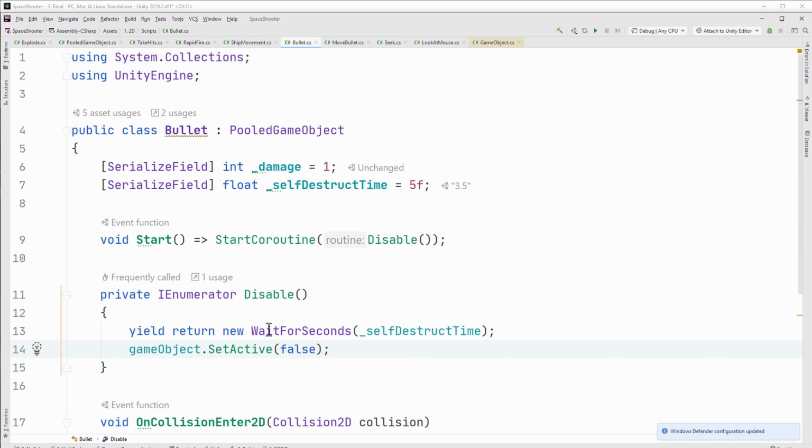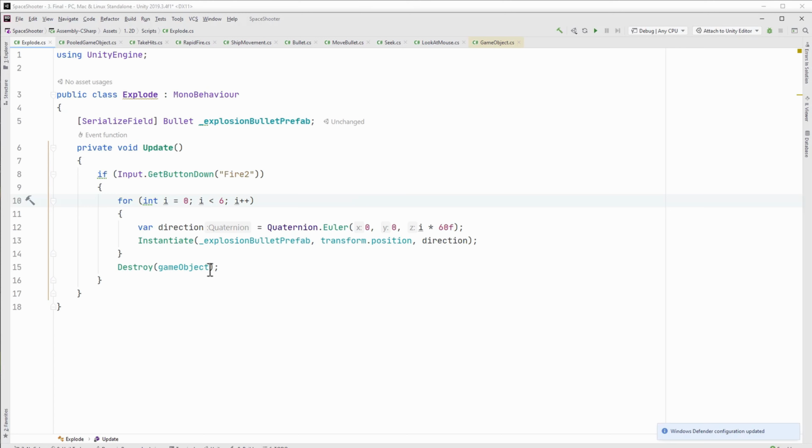Nice and simple. We have that same self-destruct functionality, but there might be other areas where we destroy our game object. So let's go take a quick peek. Yep, here it is, the other spot in our bomb. So when we explode, we also destroy our game object, and here we can just say gameObject.SetActive(false). Now we're still not spawning from our pool, so we need to make one last minor change.